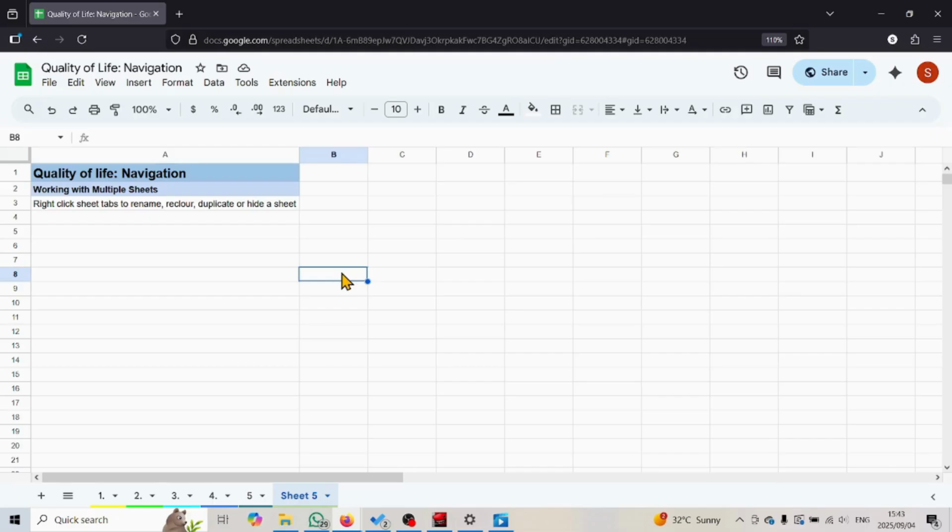Navigation shortcuts and view adjustments are the foundation of everything else you'll do in Google Sheets. Master these now and you'll spend less time hunting for data and more time actually working with it. In the next lessons, we'll continue building your quality of life skills with formatting, pasting, and other time-saving tools.